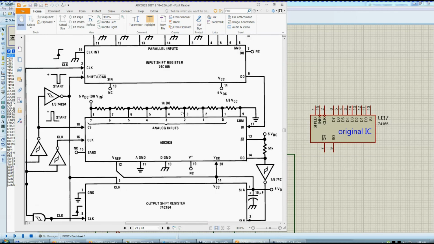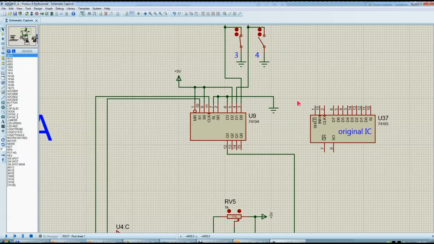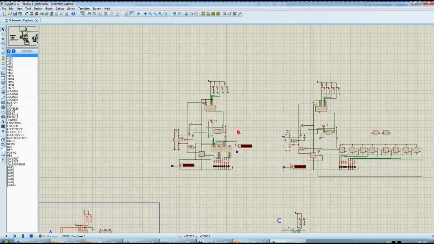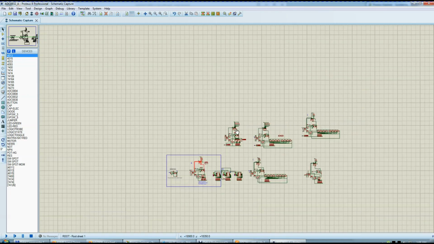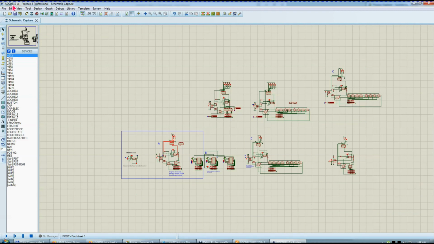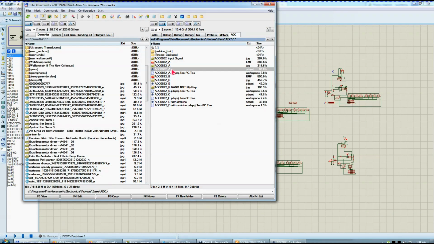165. I don't remember what I did with that 165. I believe I did use it. Yeah, here it is. So I made, you see, quite a large file here. This is called ADC0832A, and this is the file that I have here. But I have others. I have this one, this one, and this one. I have 4 of them, and they are different conceptions.